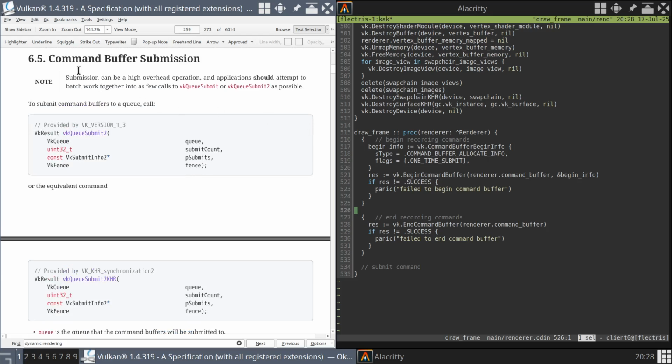Cool. And then what's this? To submit a command buffer to a queue, call one of these two. Curious what the 2 gives us.